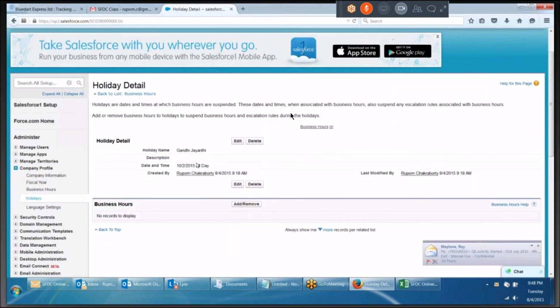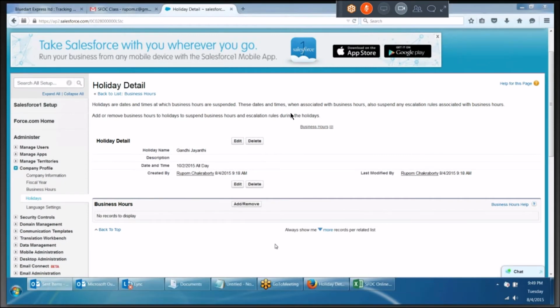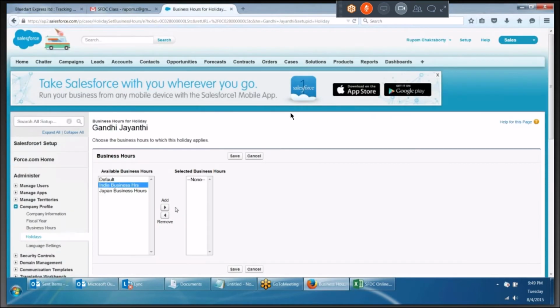But for Gandhi Jayanti, I have 3 business hours now. Now Gandhi Jayanti is an Indian holiday, right? So I click on add and remove. I say Gandhi Jayanti is celebrated only in India, Indian business hours. Click next, click OK. Suppose Japan is also following Gandhi Jayanti.